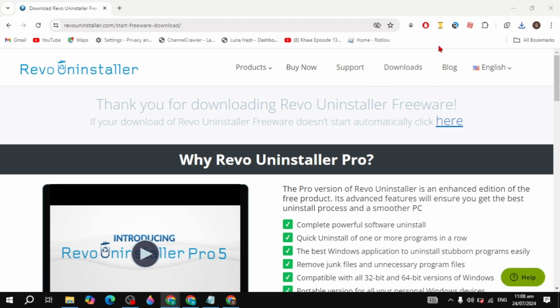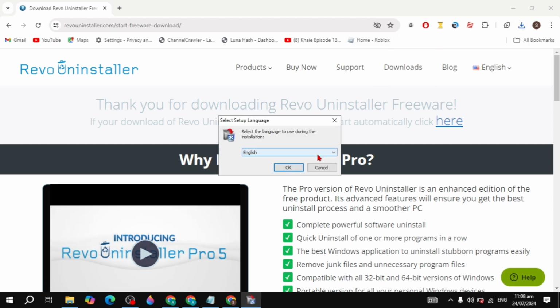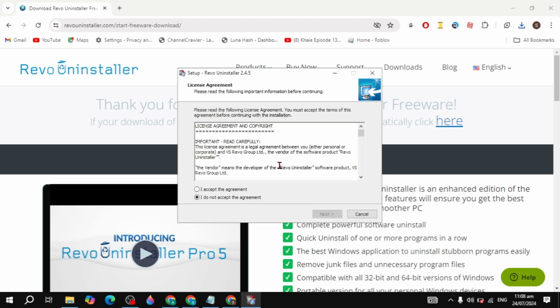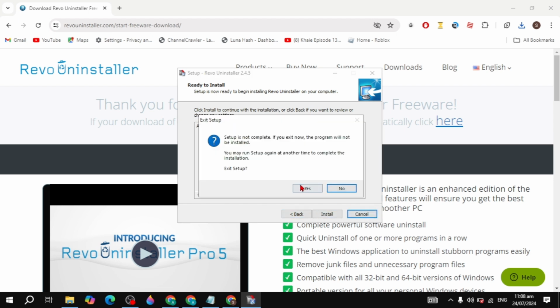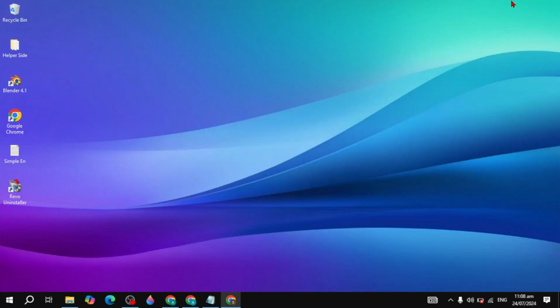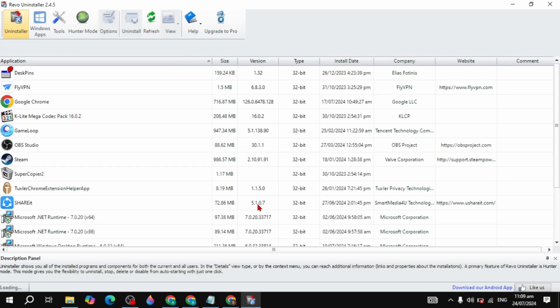Now you can open the setup and select your language, click OK, then click I accept, and click next. If you want a shortcut on your desktop, check this box, click next, and simply click install. I'm not going to install because it is already installed, so I'm just opening it.